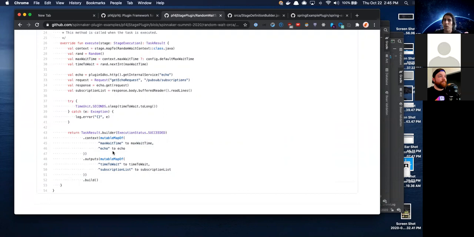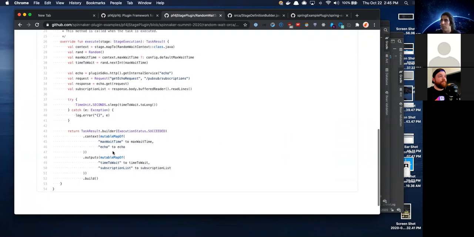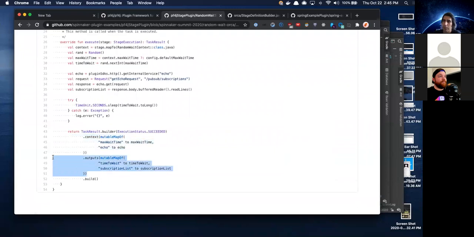There's not super strong conventions around this, but I think we're moving to have a little bit stronger conventions around what context and outputs actually mean. I mentioned earlier that sometimes stages have multiple tasks in them. And the idea with context is a map of information to share between different tasks, and outputs is something that you would like to share with the pipeline execution as a whole.